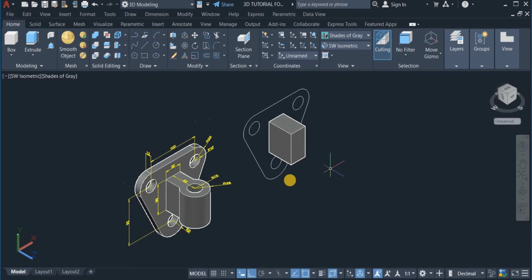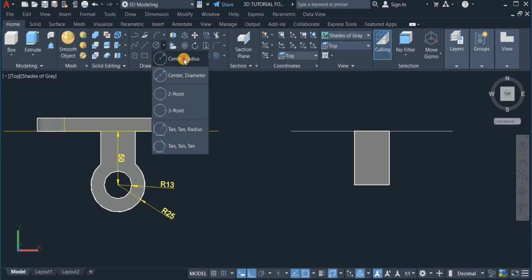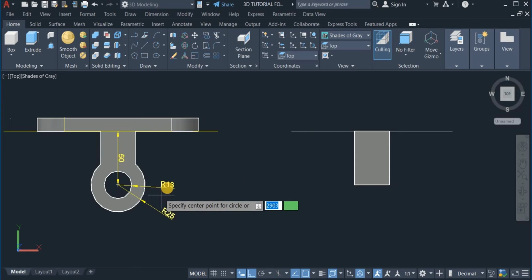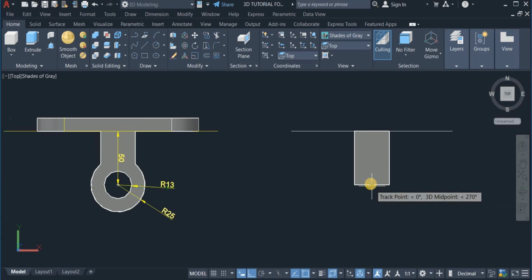Exit this command. Okay, so I'm now going to draw these circles. Again, I can switch back to top view. Click on this and choose top. Okay, so I can now draw these circles again. So click on the circle command, choose center radius again, and draw a circle of 13 radius at the midpoint, with the center at the midpoint of this very rectangle. Draw a circle of radius 13, enter.